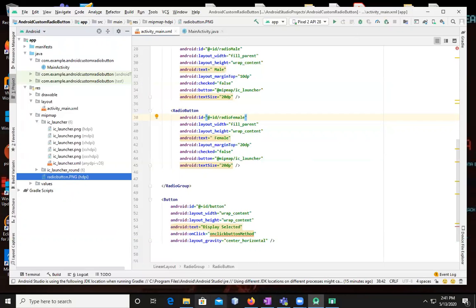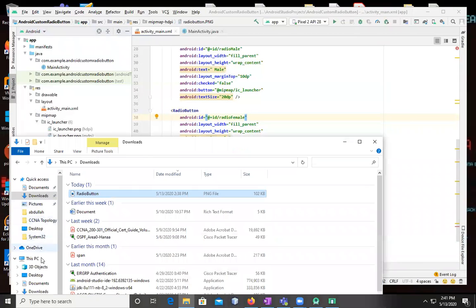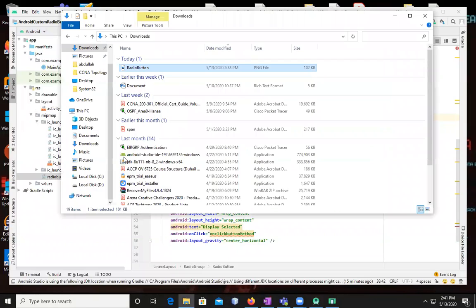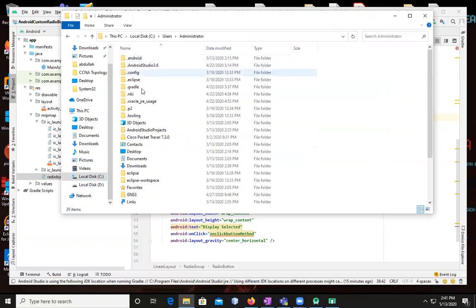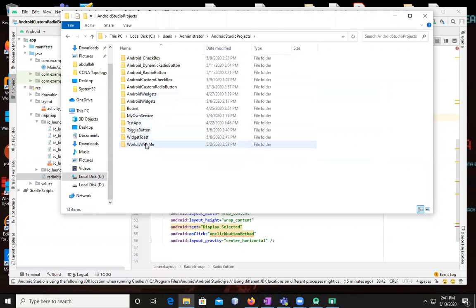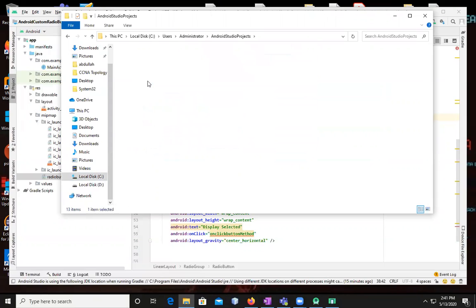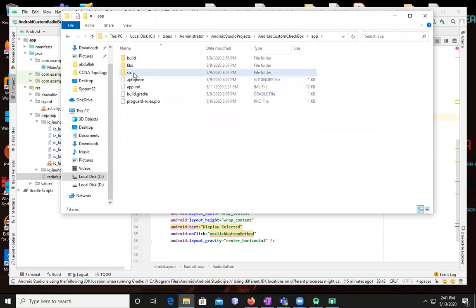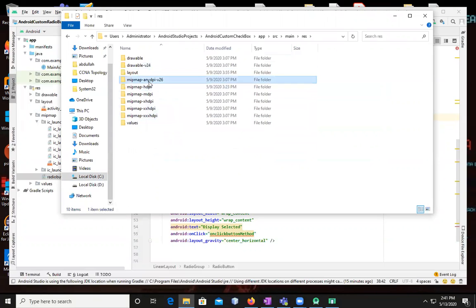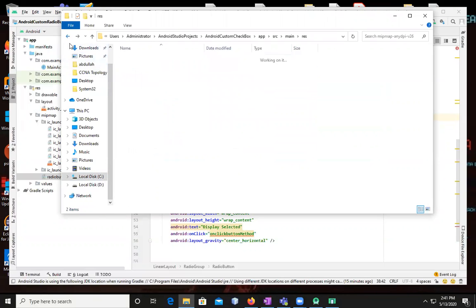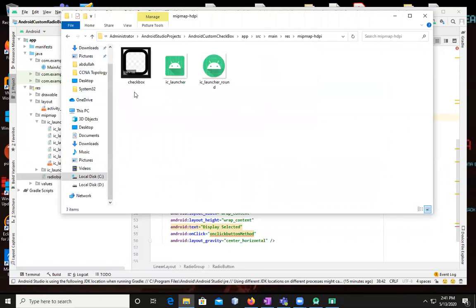HDPI. Yeah, it's changing. So administrator, custom check app, source, main, res. Was it here or in the other mipmap folder? Yeah, we need to add it. Checkboxes here. IC launcher round.